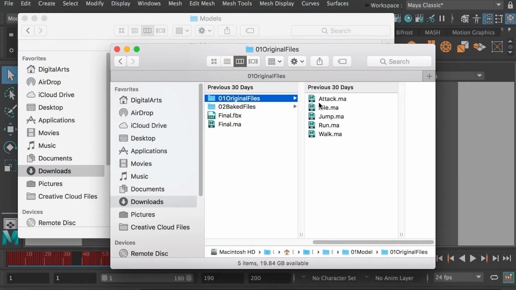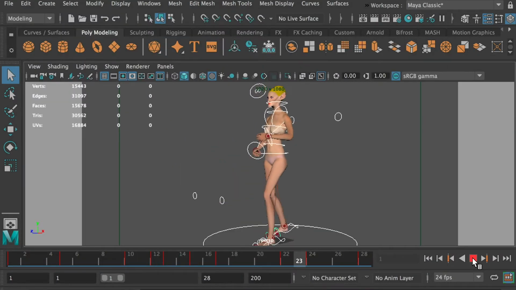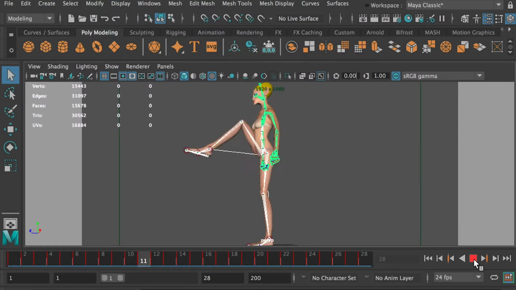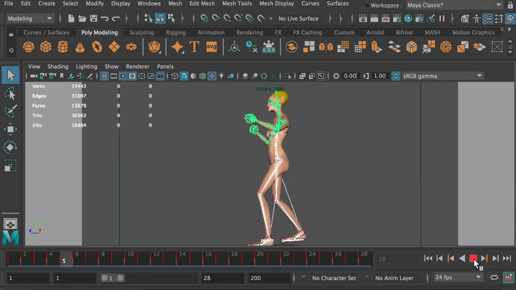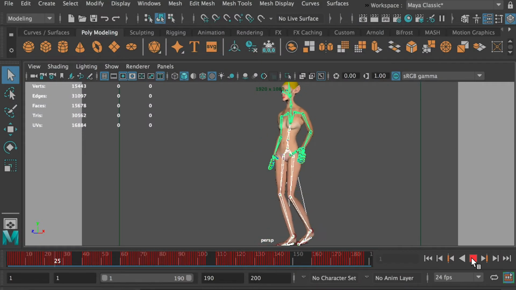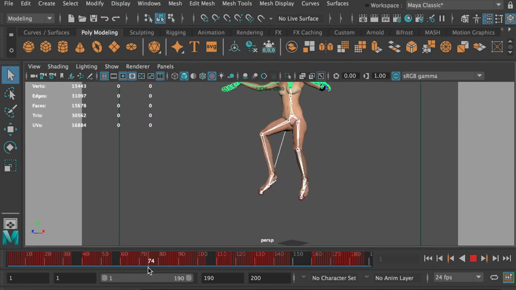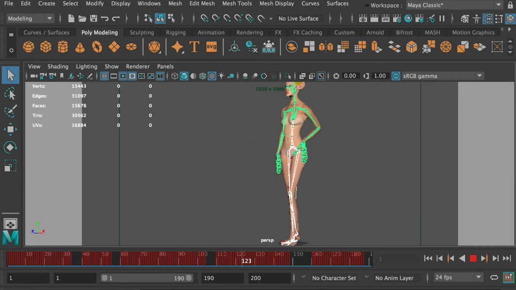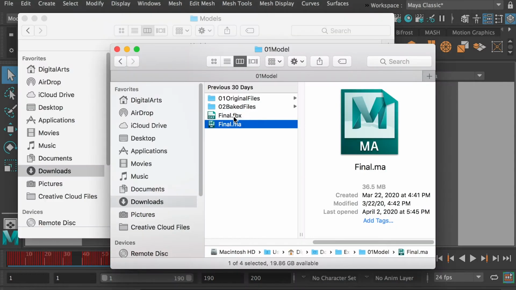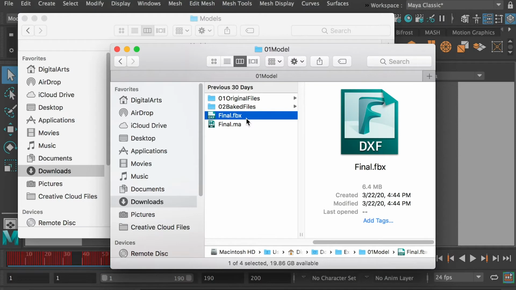Hello class. In the previous lesson, I showed you how to create a character animation with the controllers, and then we baked the animation to the skeleton. Then we brought all of the animation clips together into one file and exported the animation into an FBX file.